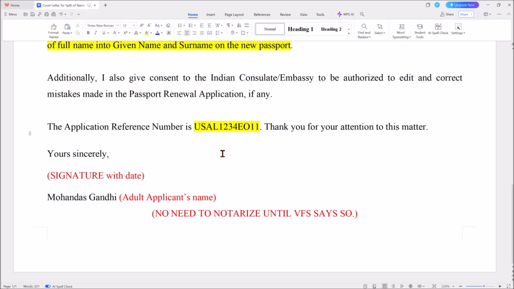I have shown you this document, the matter in the document, the format. So it does not take a lot of effort. So please just add this document as a cover letter in your application for the split of name, so that the VFS does not ask you for any additional document or any clarification, and since you are giving them consent to do minor edits, they can make any changes if you have made a very small mistake in the renewal application. Just type this, add your details and sign this document with pen, and that's it. No need to notarize it.